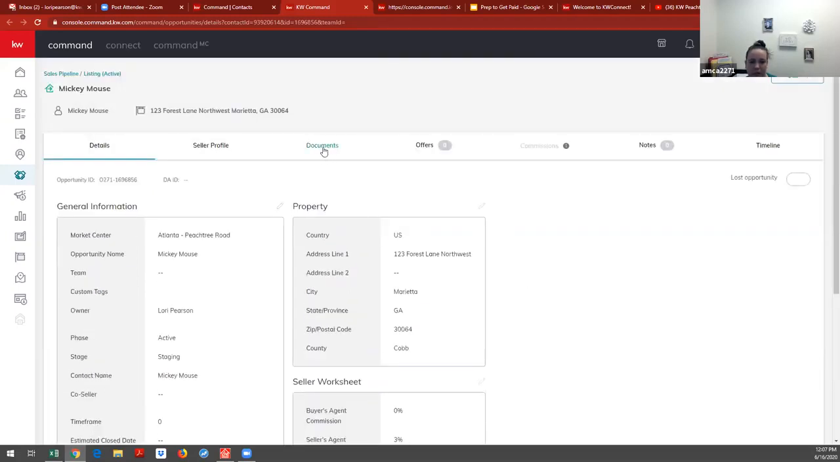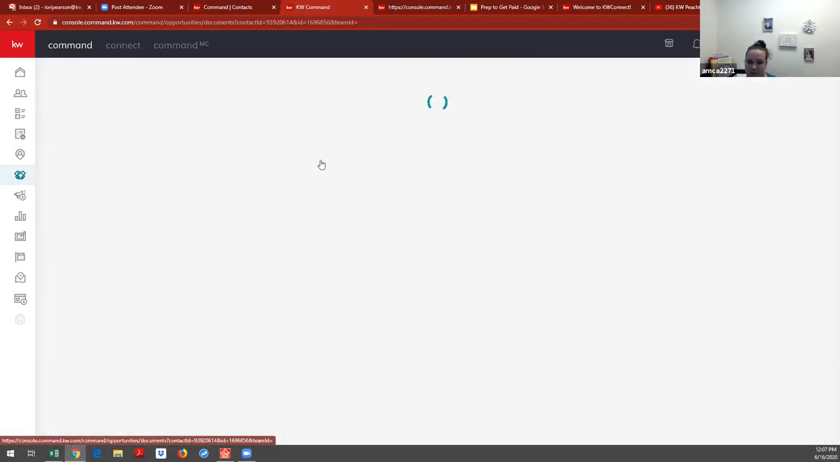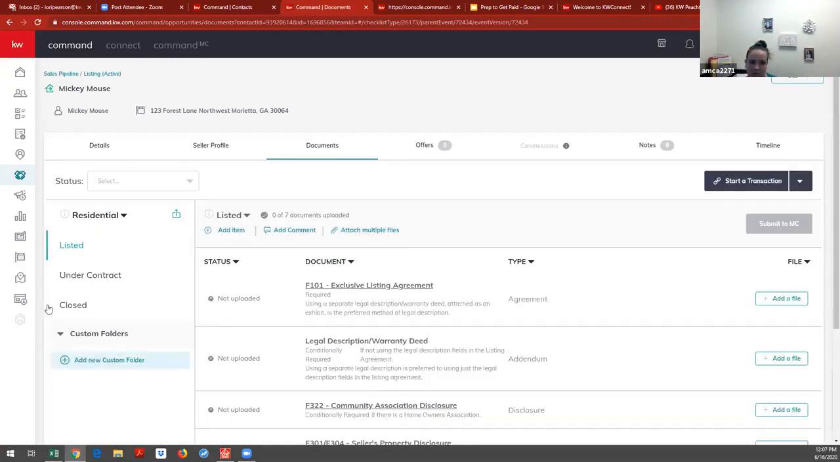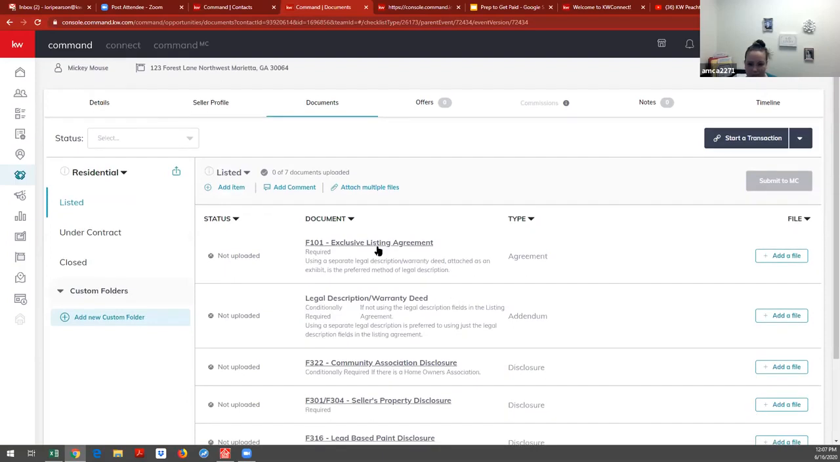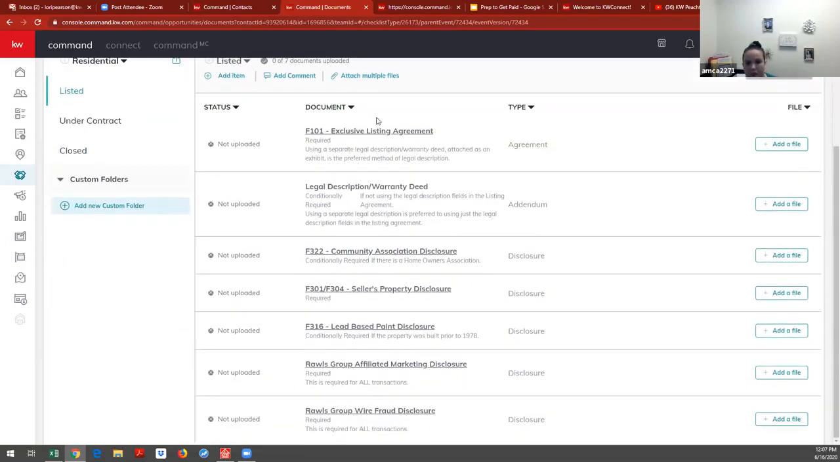The next thing that we're going to go to is your documents. And in here is where you're going to upload all of your documents. There's a place for each thing. So you can put your listing agreement here. And then scroll down, you can put your wire fraud disclosure here. Just each document that you're going to need for the contract can go into a specific spot.